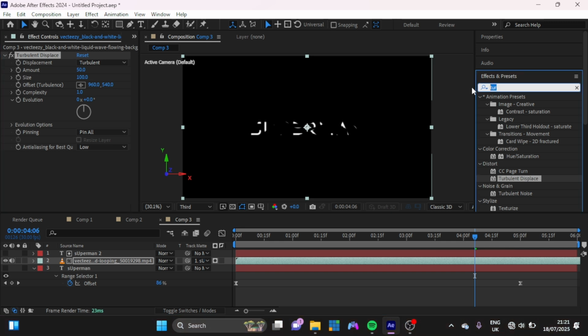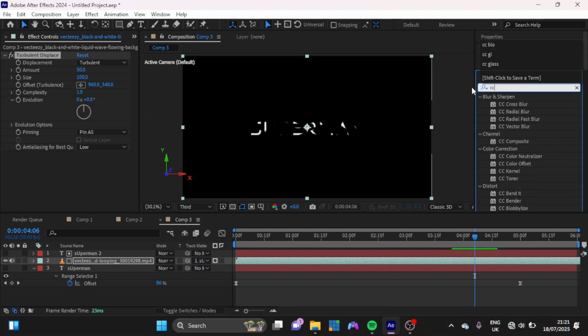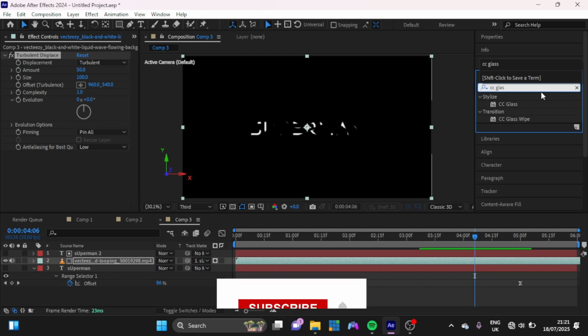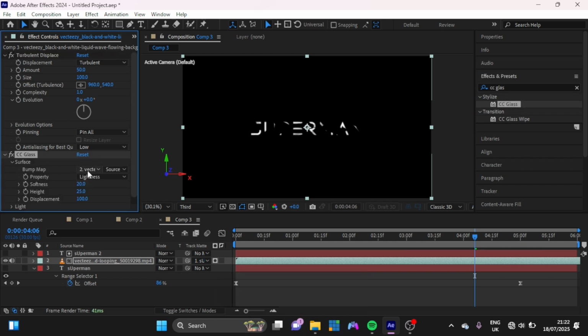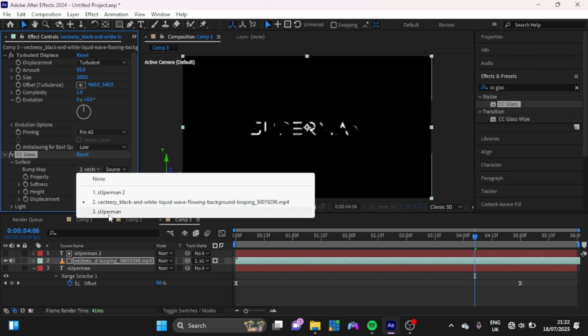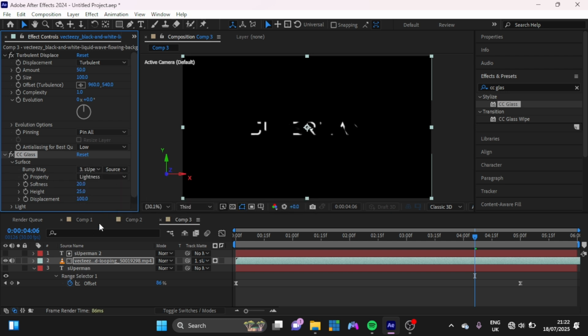Then in my effects and presets panel again, I'm just going to type in CC Glass. We're going to open up surface here. I'm going to change my bump map to my bottom Superman layer. Now, for my softness, I'm going to take it to 0. My height, I'm going to change it to 30. And my displacement, I'm going to put it at 300.